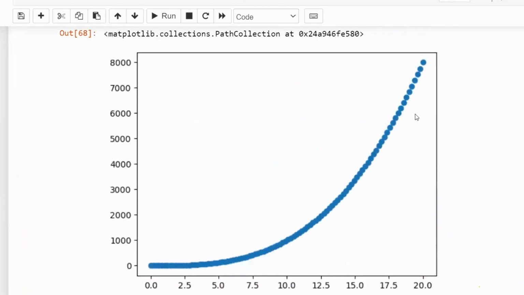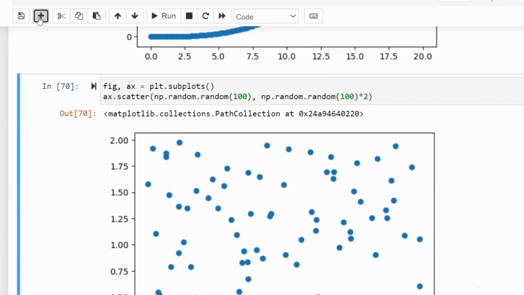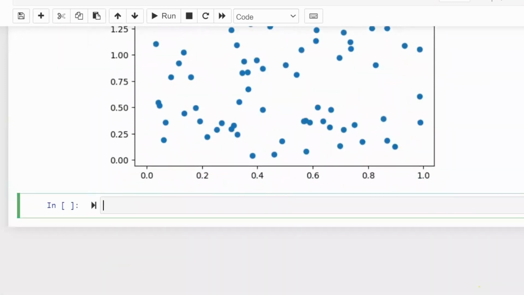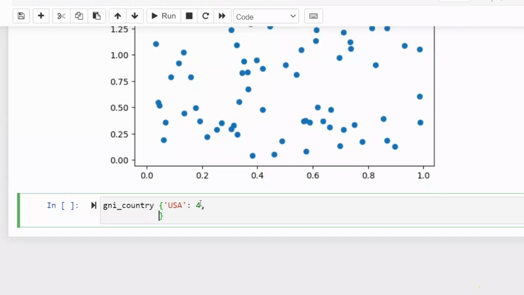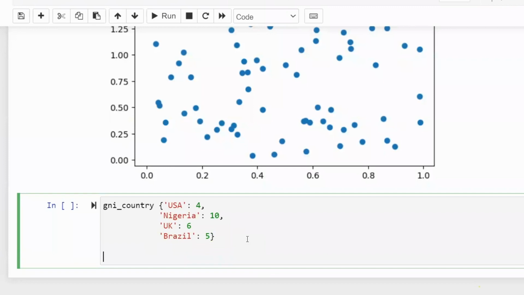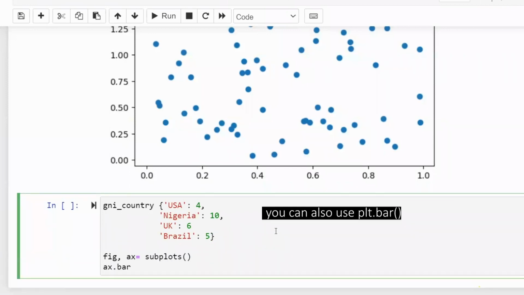So we could also do a bar plot. Let's also plot a bar plot using our Matplotlib. So in this case, let's use a dictionary. Let me create a dictionary; by now you should know how to create a dictionary already. So that's my data. My data is ready. So let me create my figure and create my plot, ax.bar.